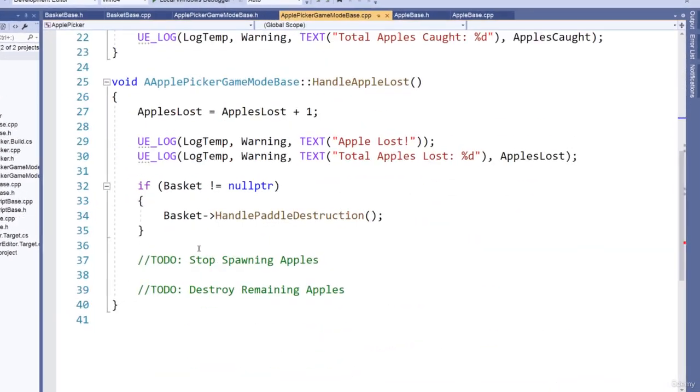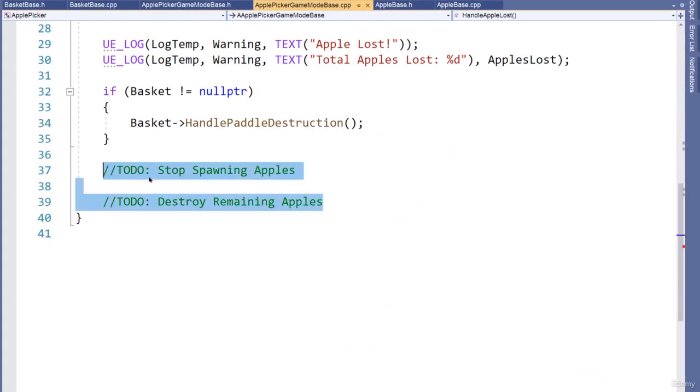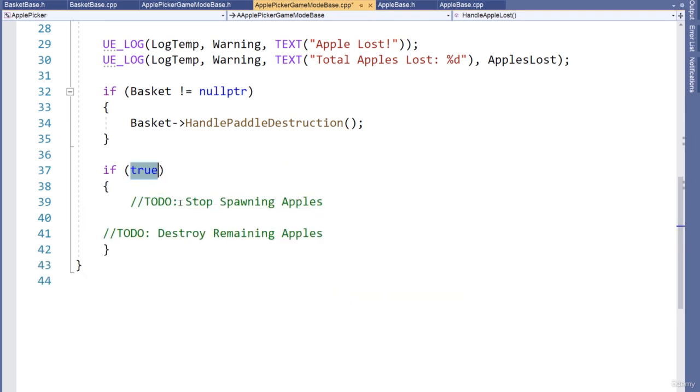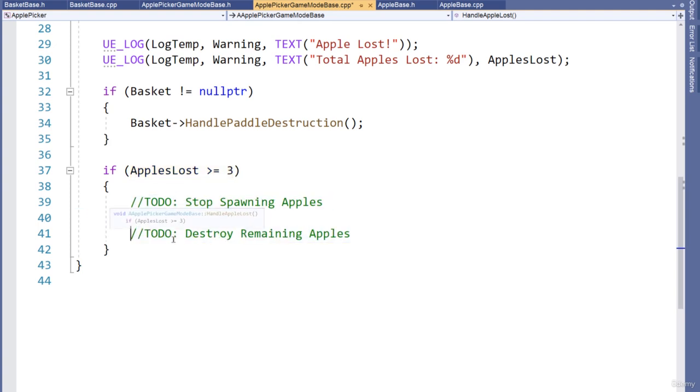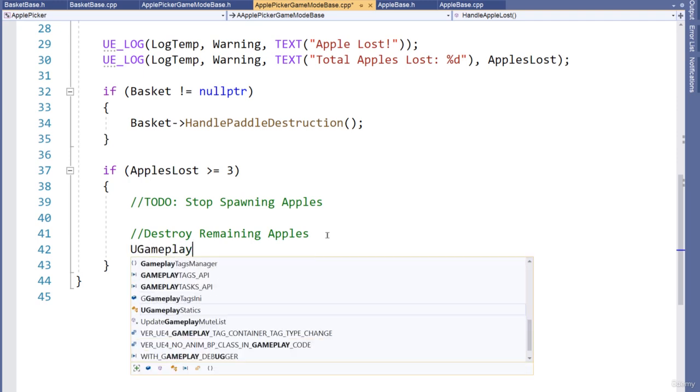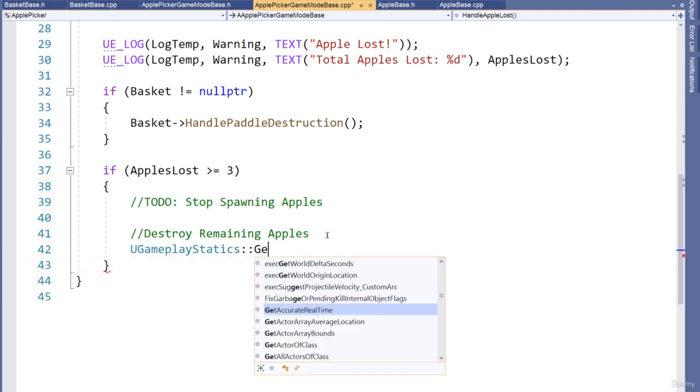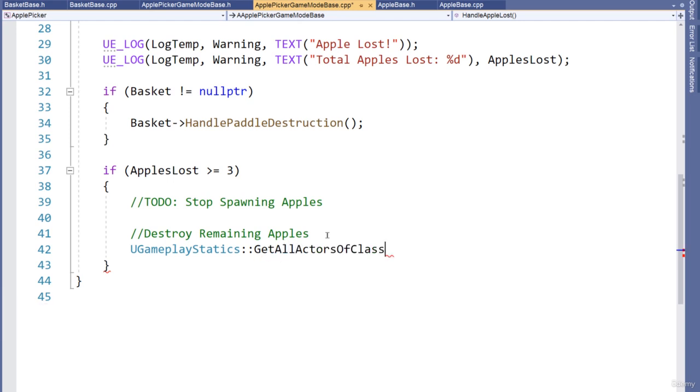To wrap up this section, we want to stop spawning apples and then also destroy the remaining apples if applesLost is greater than 3. I will begin by destroying the remaining apples, since that is a bit simpler. To achieve this, all we want to do is find all of the apples that are currently in the level, all the apples that are left in the level, and call destroy on those. We have a handy helper function for this in GameplayStatics called GetAllActorsOfClass.